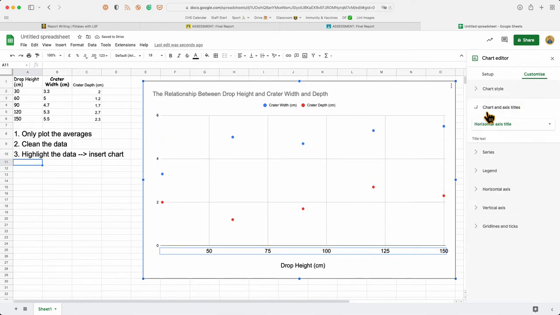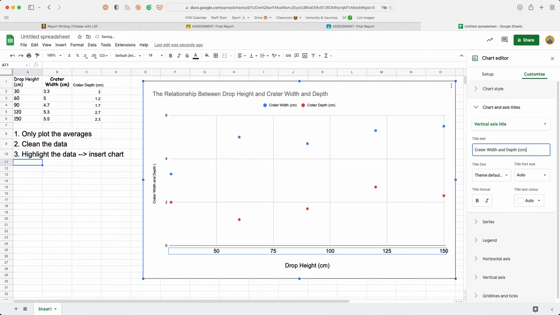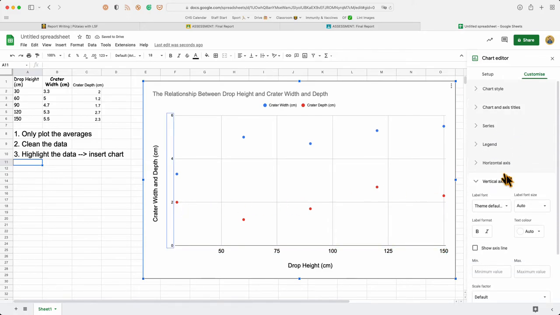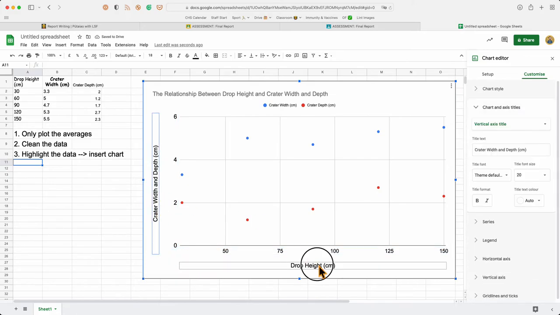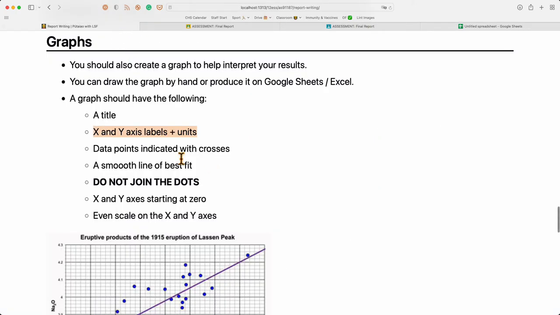Okay, now we appear to be missing our vertical axis label. So let's go back to chart and axis titles, vertical axis, and what we've got here is crater width and depth. And we want to make sure we put in the unit as well, centimeters. Again, I'm going to make it bigger so it's easy to read, and do the same with those ones there. Okay, so now we've got labels with the units on our X and Y axes. We've got easy to read axes. We've got a title. Okay, let's see what else we need to do.